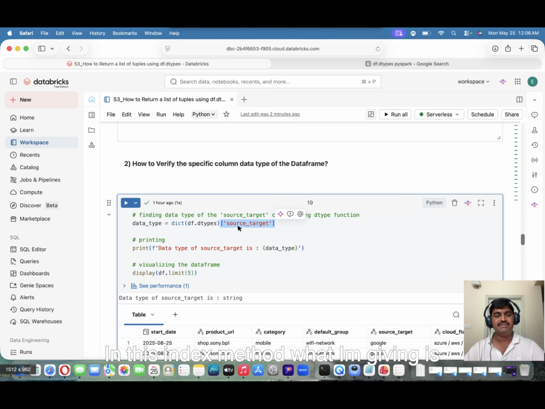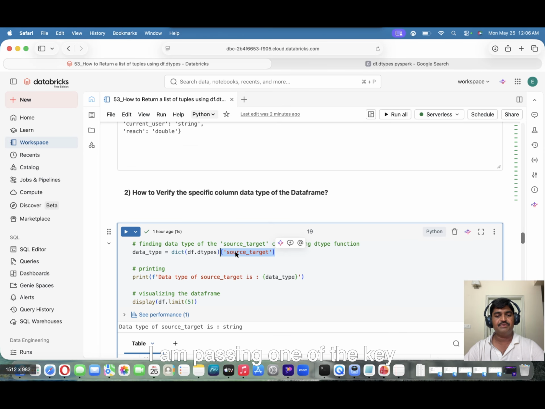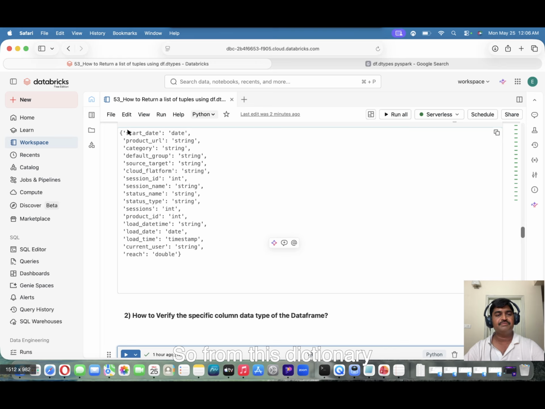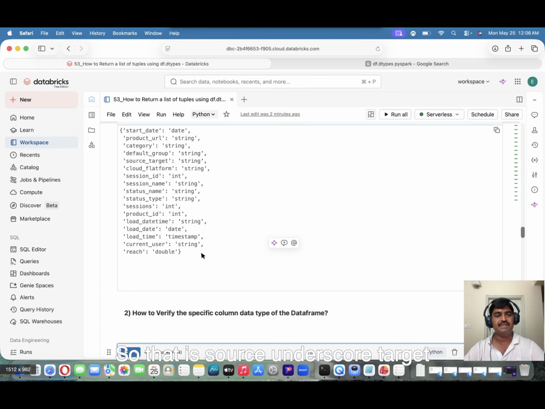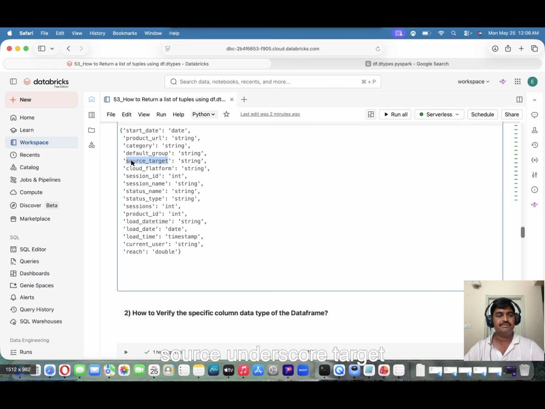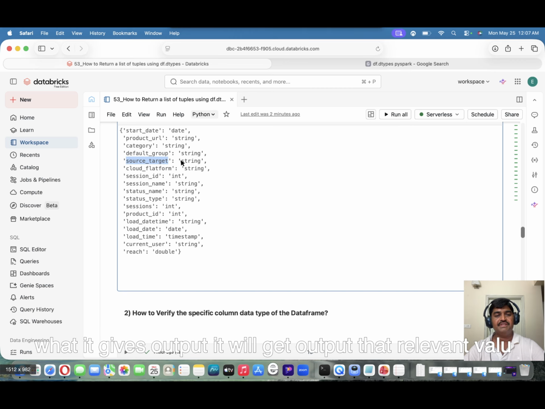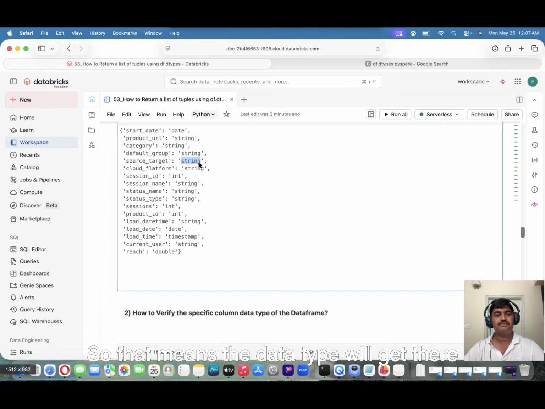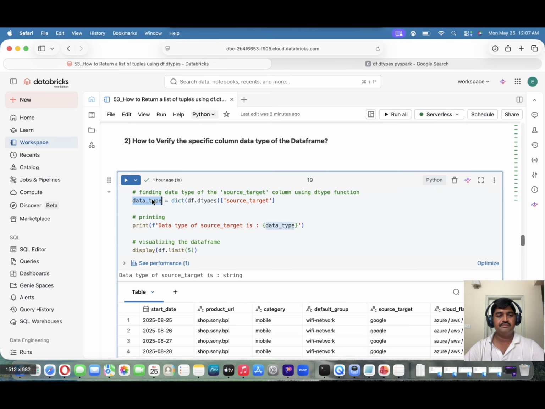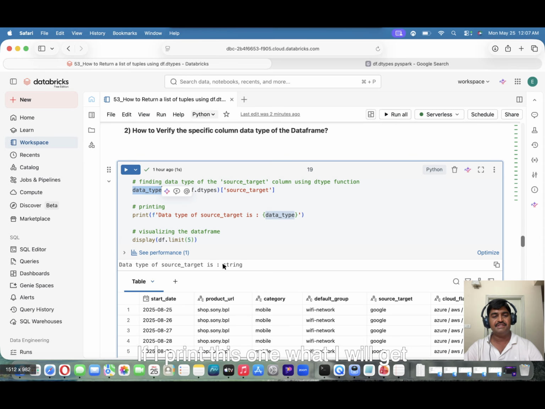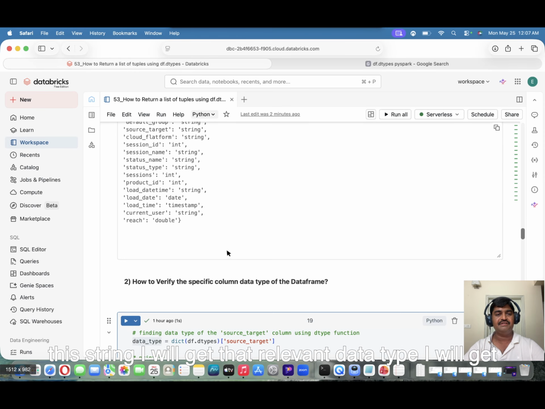In this index method, I'm passing one of the keys from this dictionary. That is source_target. Where is it? This one, source_target. This is the key. Key means the column name. The output will be the relevant value, that means we will get the data type. So if I print this, what will I get? I will get this string, that relevant data type.